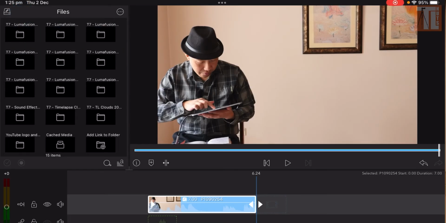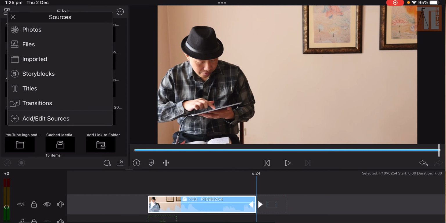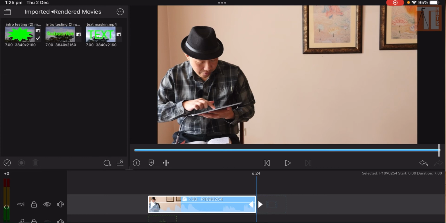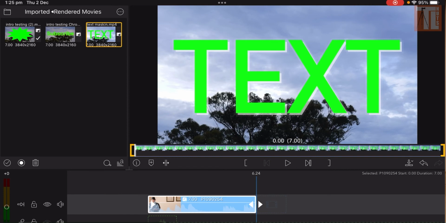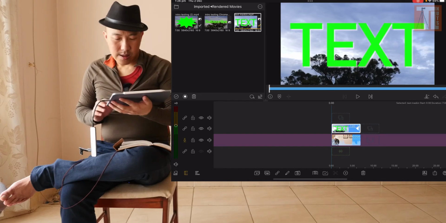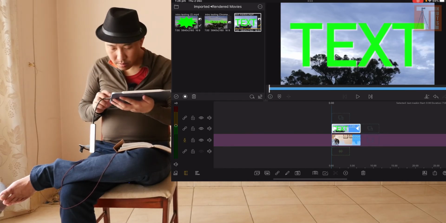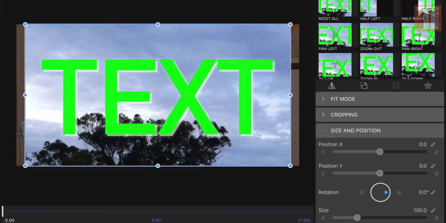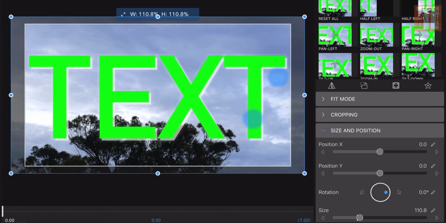Now go back to imported render movies. Right there, imported render movies, and you have our text here. Now we want to bring it in on top. Make sure it's on top. Now the next step is double tap on that. It's smaller, so let's make it big.